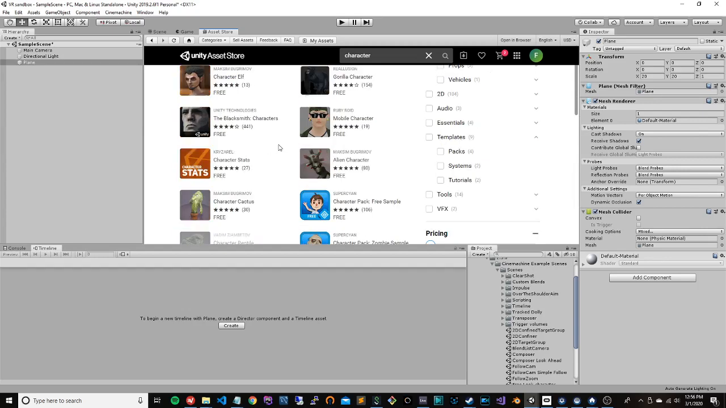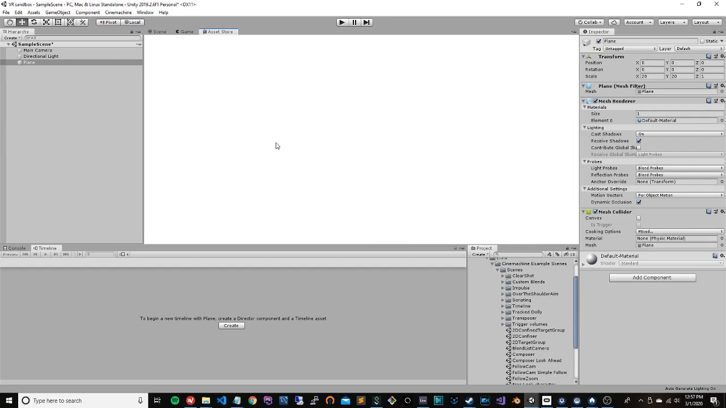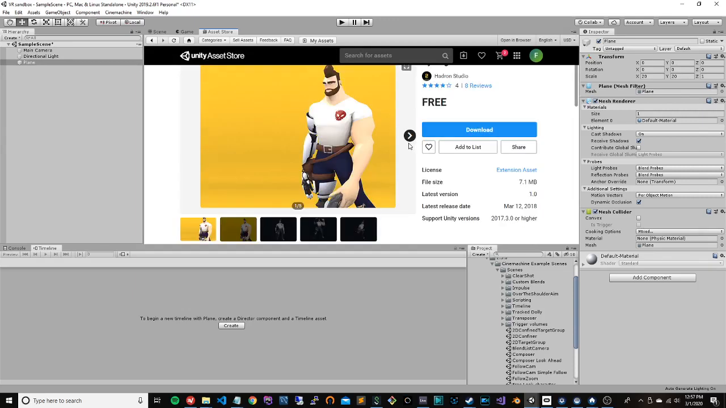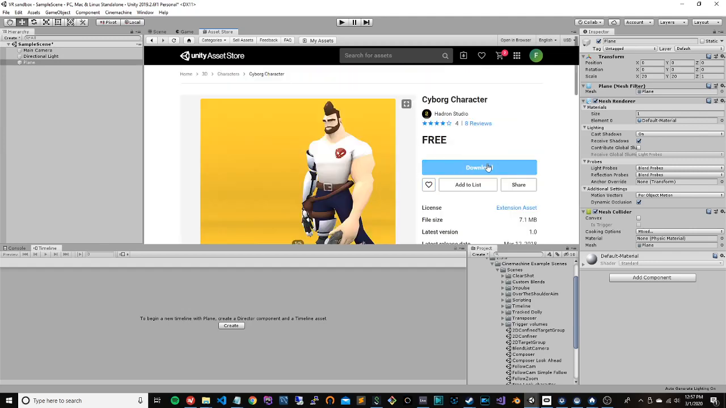a scene with them. So let's see, Cyborg character. Let's just check what's going on here. Already comes with textures and 20 animations. That's what we're looking for. Animations include things like walking. So a character walking would be an animation. Jumping, doing jumping jacks, whatever it may be. It's already configured. Cool.